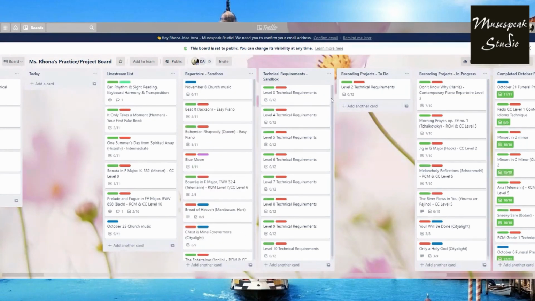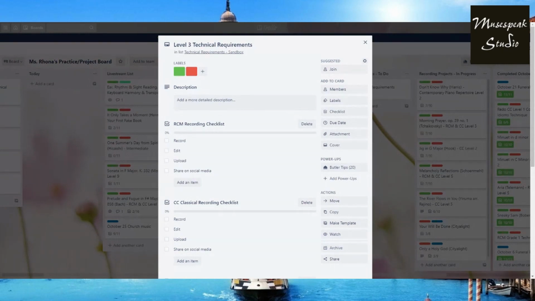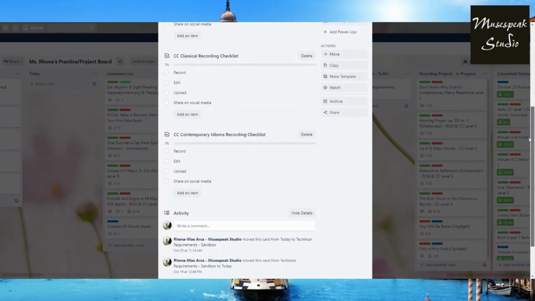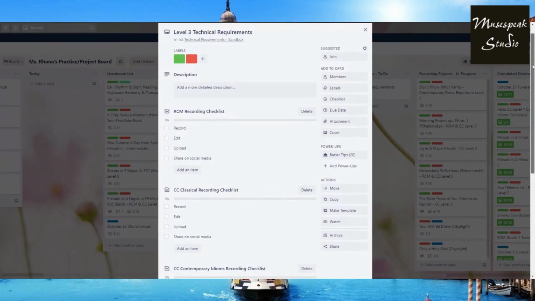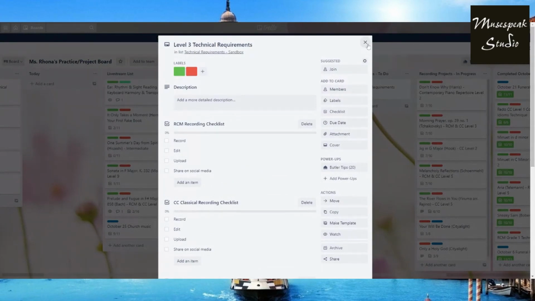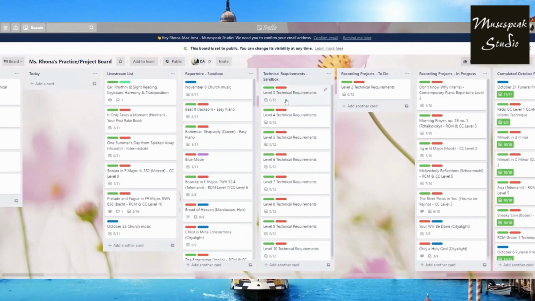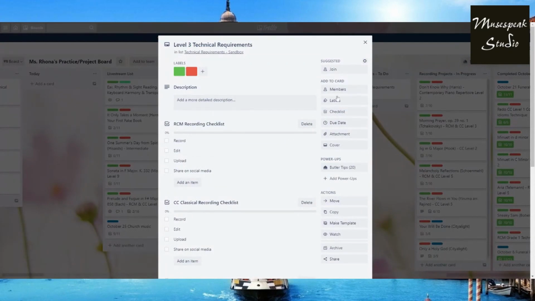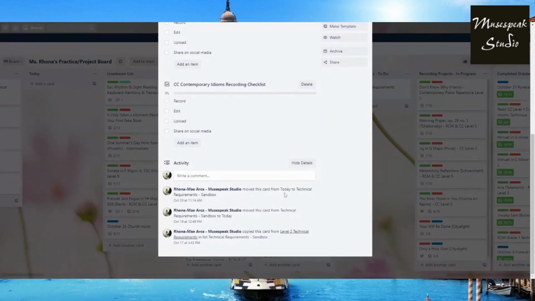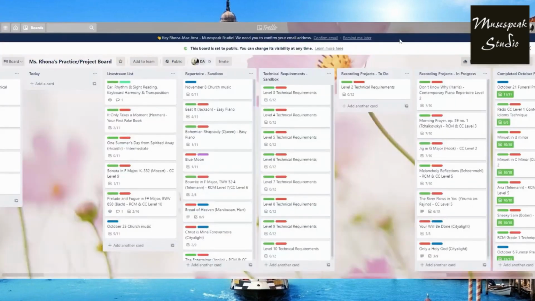Technical requirements. I initially had these by conservatory and level, but I was streamlining last week, so I've got all the conservatories in the same card. So it'll be easier to keep track of where I am, and there are fewer cards to move around. If I wanted to do a little journey, a project description, I can. At the bottom, I can do a little comment saying, okay, the recording went well or only got this far.